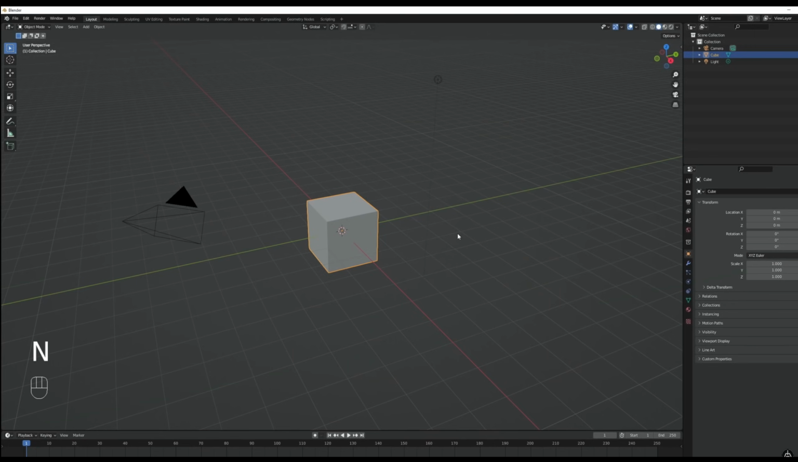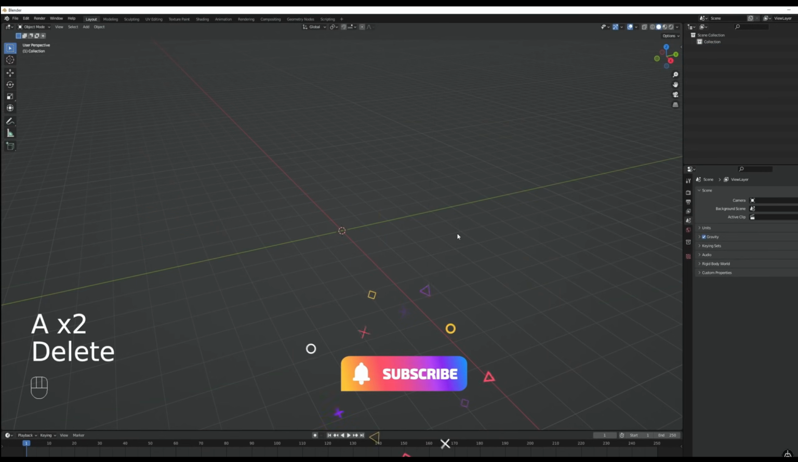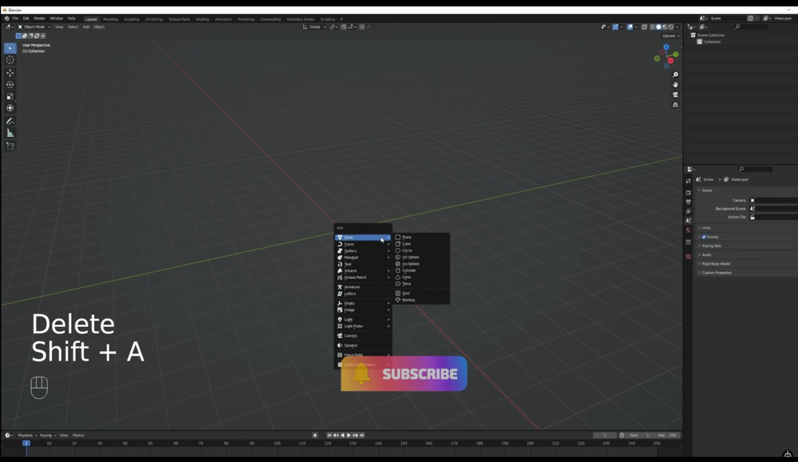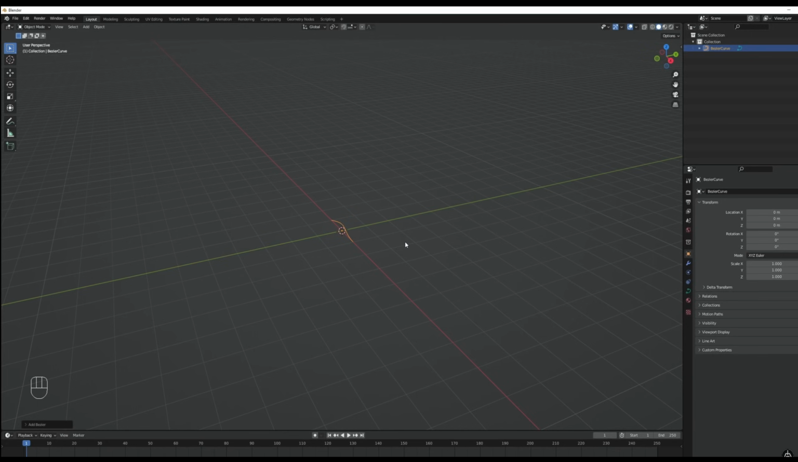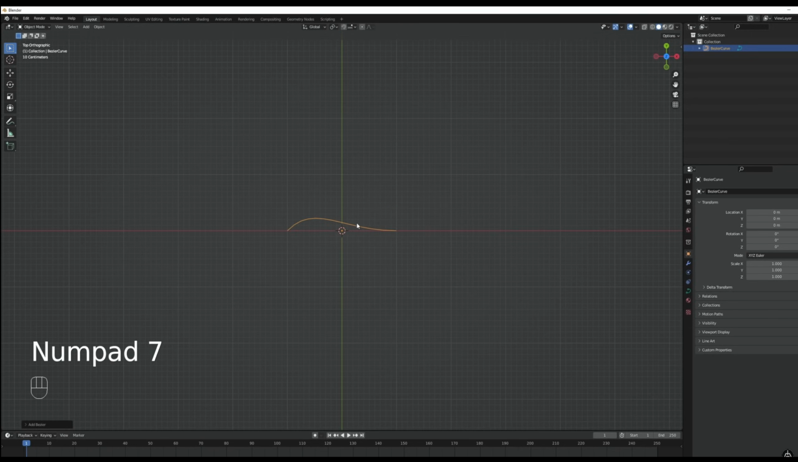So let's start by selecting everything with A and pressing delete so we have a clean scene. We want to press Shift A to add a Bezier curve. I'm going to press 7 in the numpad so we go to the top view and I'm going to rotate it -90 degrees in the Z axis, and then we can press tab to enter in edit mode.